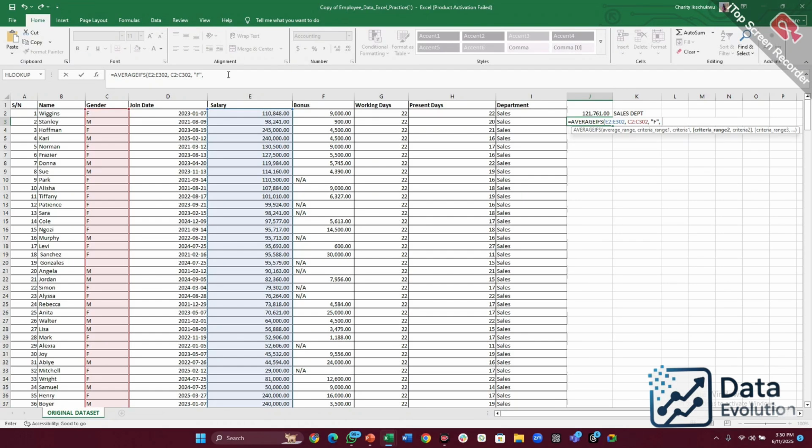Next we're looking at the department, so it's going to be I2 to I302, then admin. Next is criteria range number 3. That is the present days, those that have worked more than 20 days. So we go to our criteria range, which is H2 to H302. And then you say greater than 20. Close your brackets.